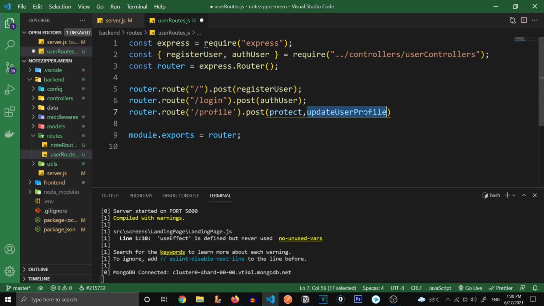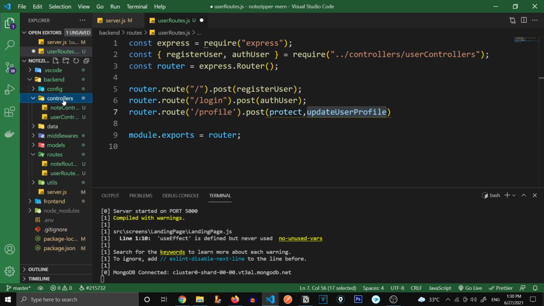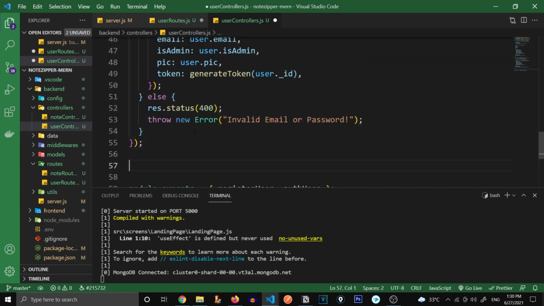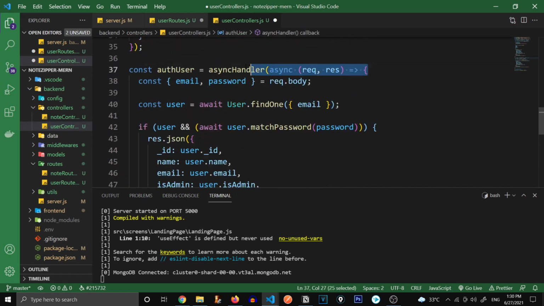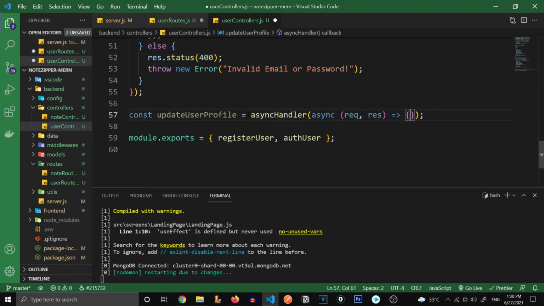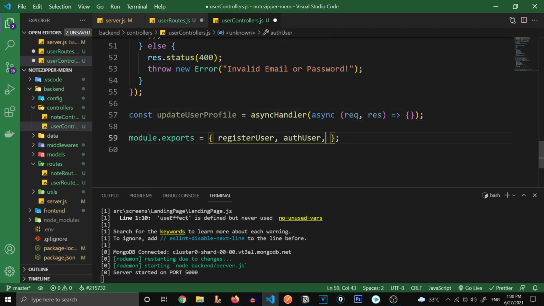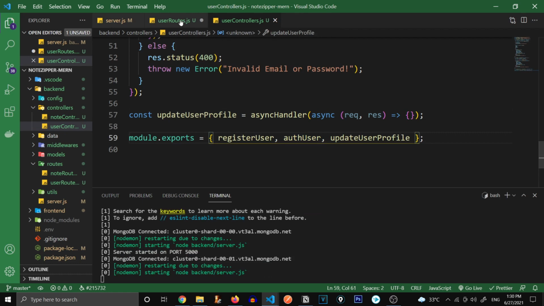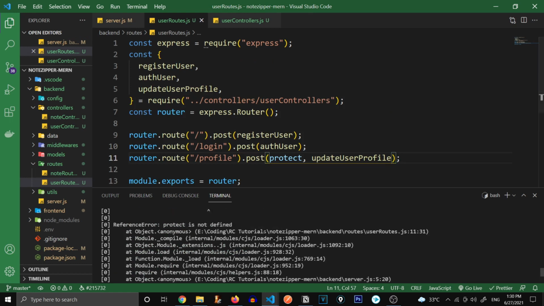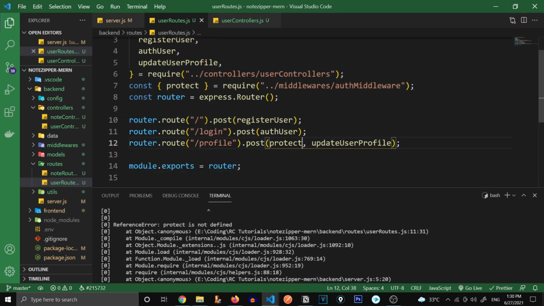All right, quickly let's go on and create our controller. So inside of our controllers, user controllers, I'm gonna go over here and create a new controller. It's const user update profile. Let me take async handler from up here. All right, looks good. Let me export this. Also receive it over here. Just like that. All right, basic setup is done. I think there's some problem. Protect is not defined, obviously. We haven't imported protect. There we go.